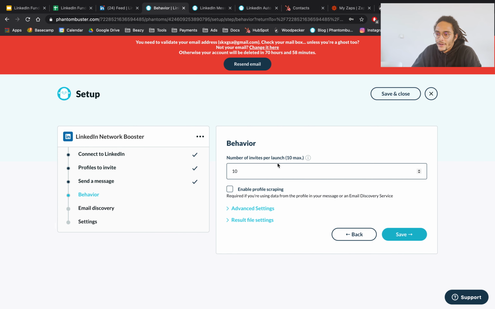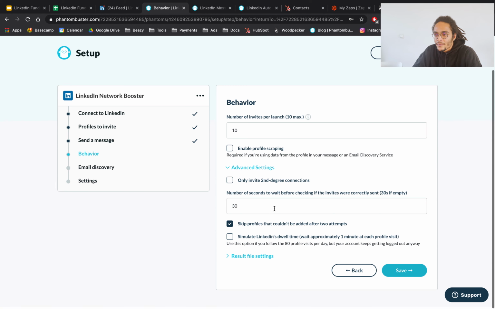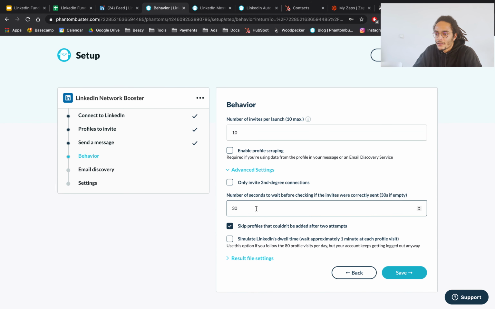Save. Number of invites per launch, 10. 10 is completely fine. You can scrape the profile if you want, but at this point, we don't really care. Advanced settings, you can set the number of seconds to wait. Skip profiles that couldn't be added after 2 attempts. Yes, because you don't want to waste too much time on those. You don't want to repeat it so many times.